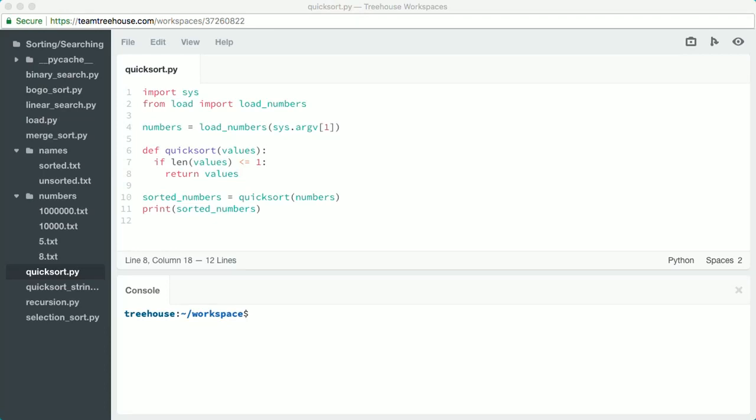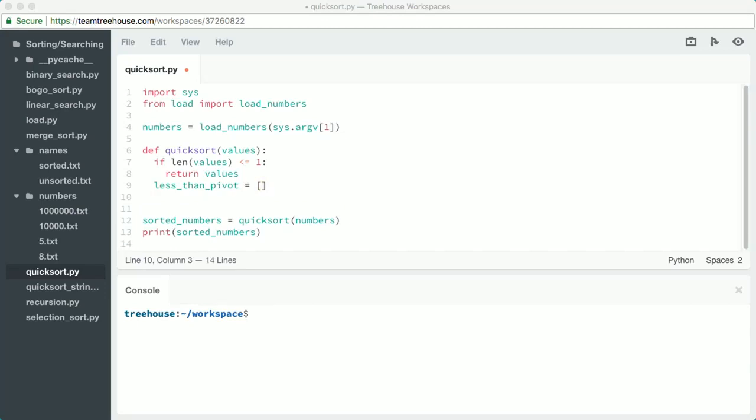Now it's time to actually implement this in code. We already have the base case written. Any list passed in that consists of 0 or 1 values will be returned as is because there's nothing to sort. Now we need to create a list that will hold all the values less than the pivot. That list will be empty at first. We do the same for values greater than the pivot.